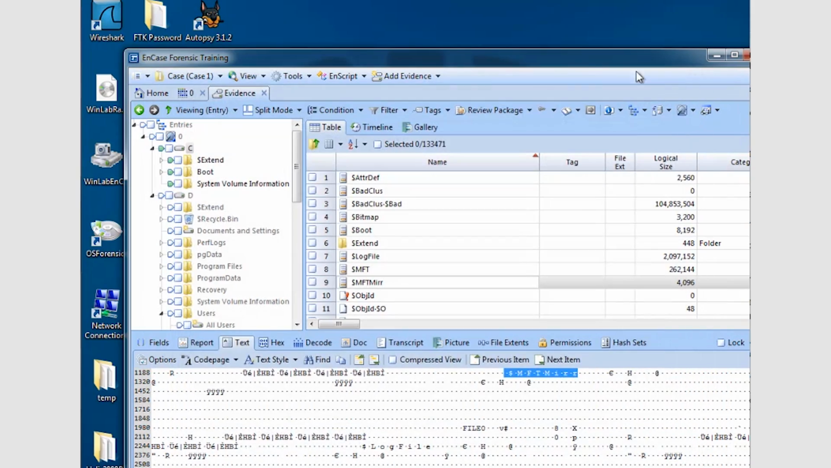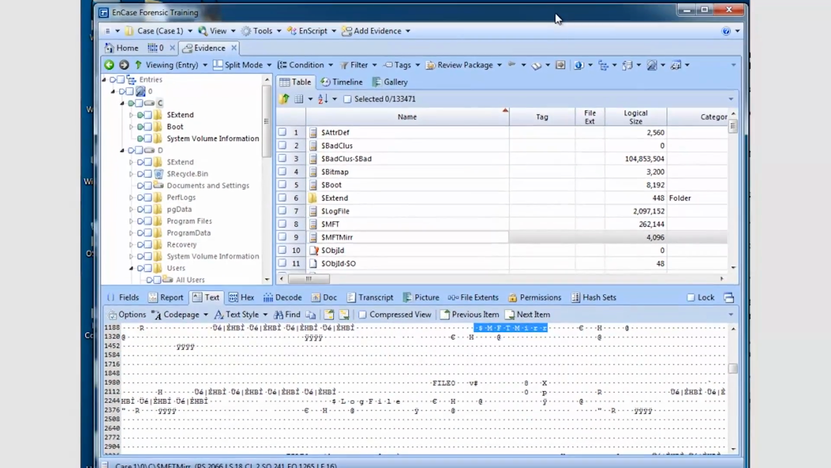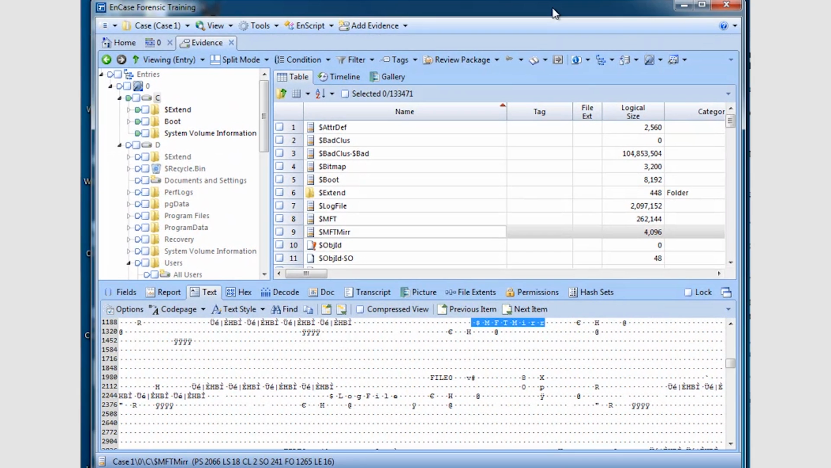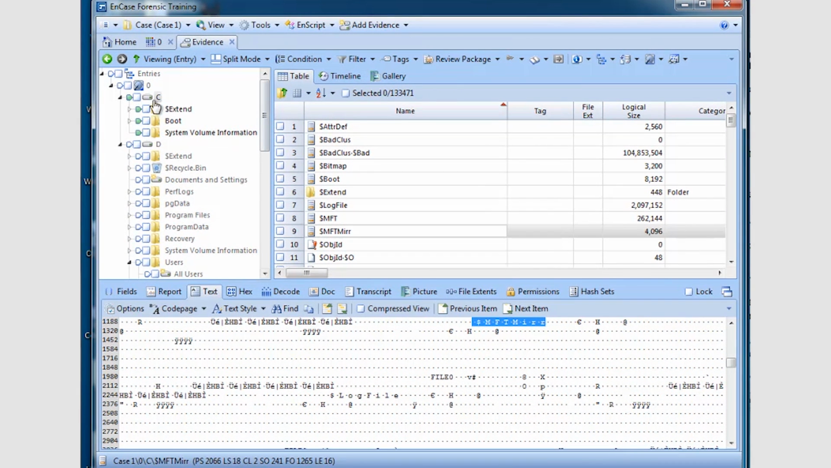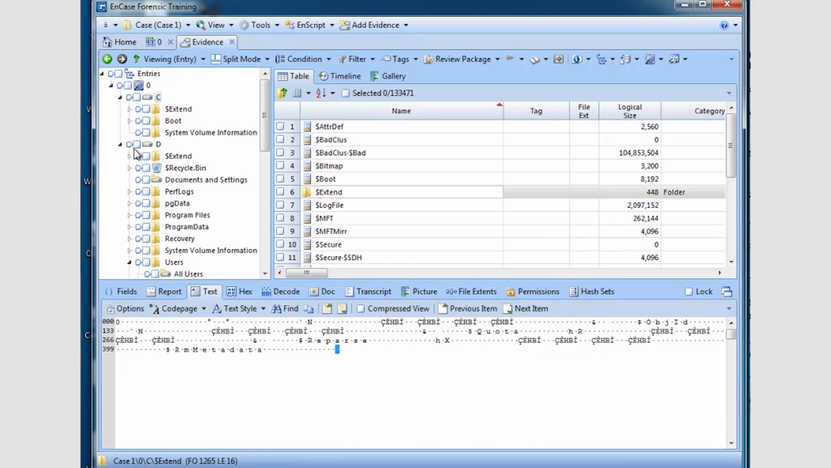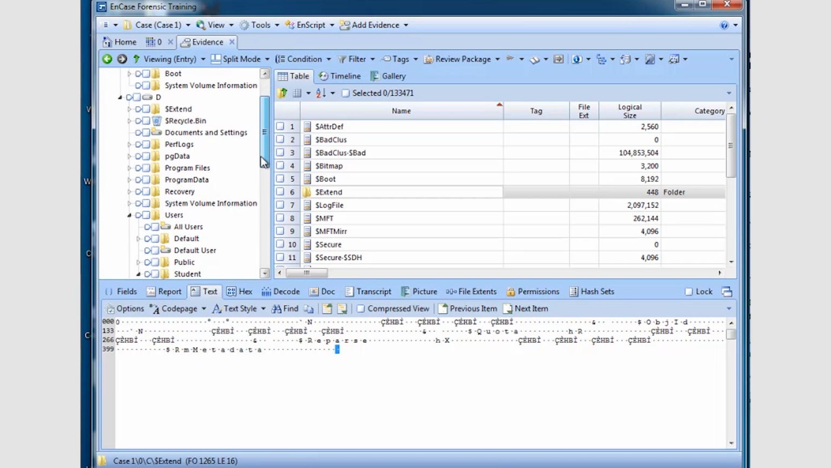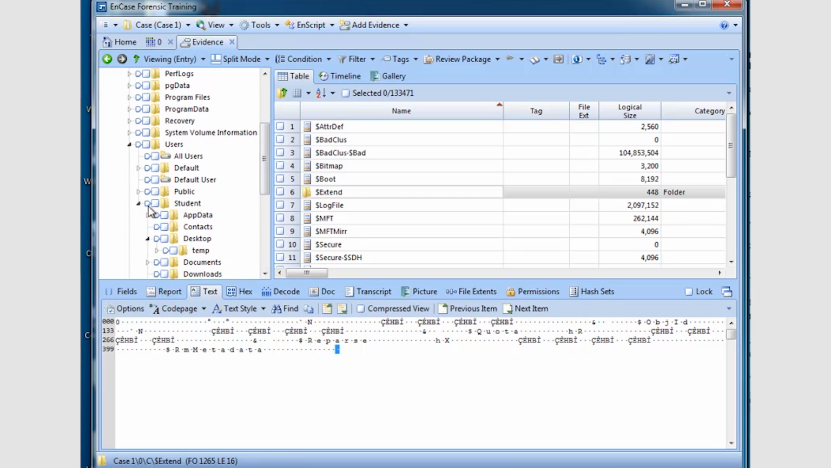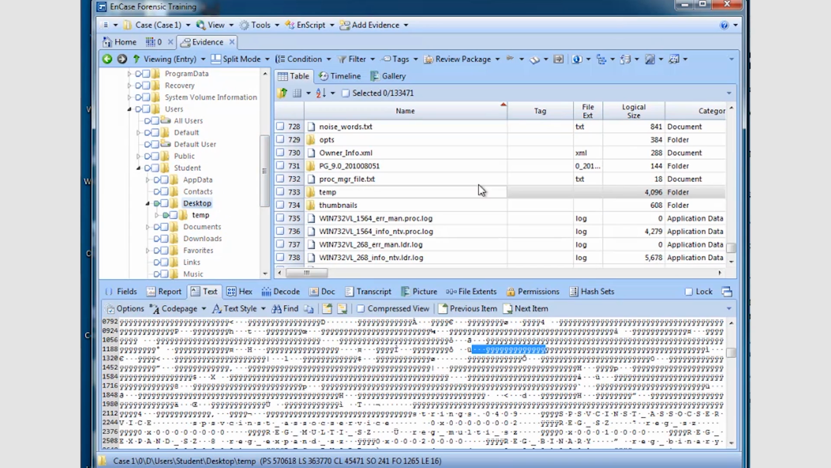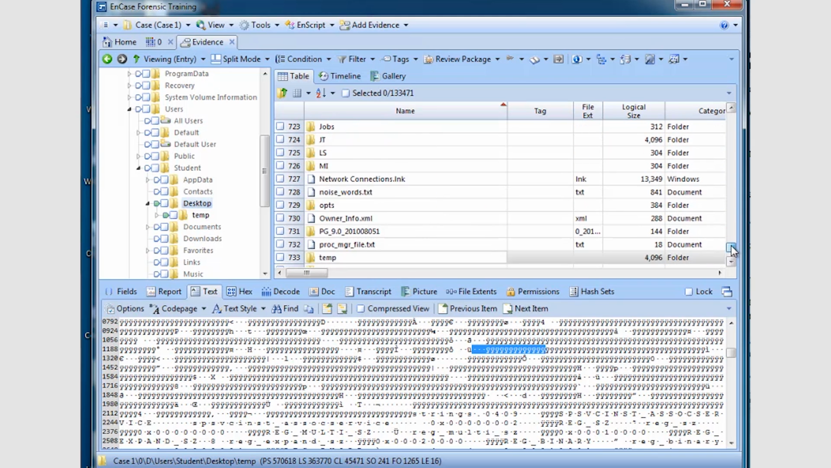And we want to see if this file's content, the data, resides within an $MFT entry. So first, let's find that file. I want to see this file is on the desktop, so it's under D drive, Users, student. So let me highlight student and the desktop. I only want to see the desktop entries here, and then I need to find the file called FTK password.